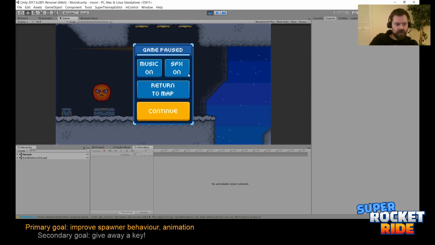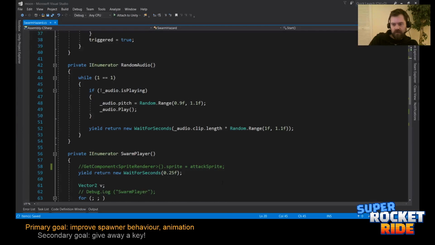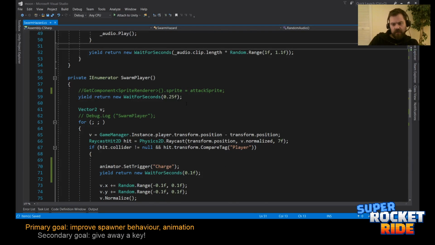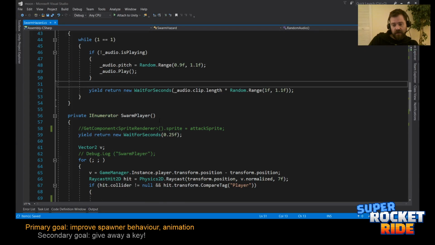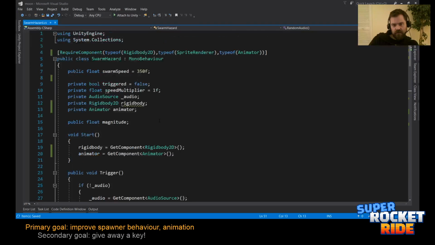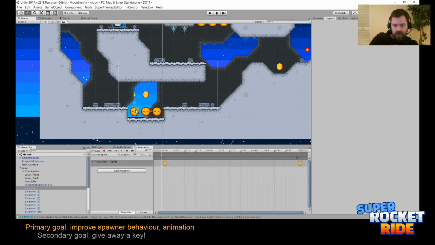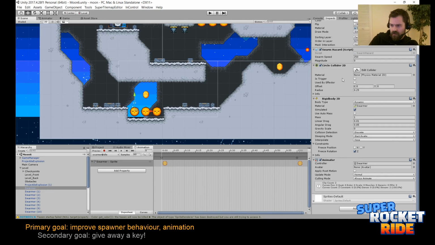That delay now, with that 100 millisecond delay. So I might speed them up a little bit. I don't like the idea of having no delay because it's a bit unfair. So let's see. And there's a bit of randomization here so they're not all charging in exactly the same direction, at exactly the same speed. Let's try, let's see, swarm speed 250.